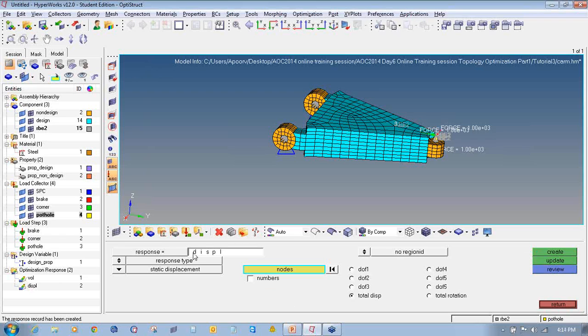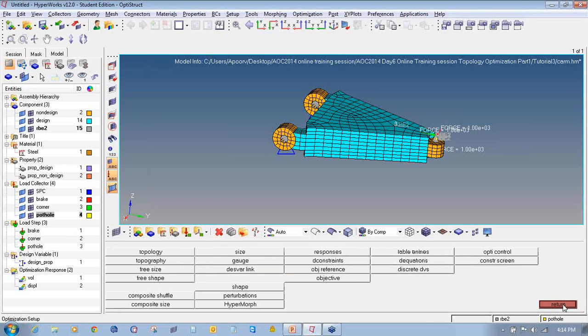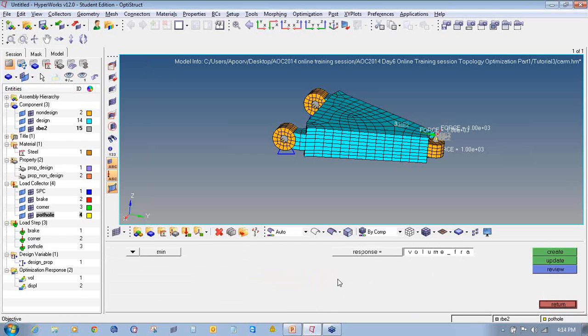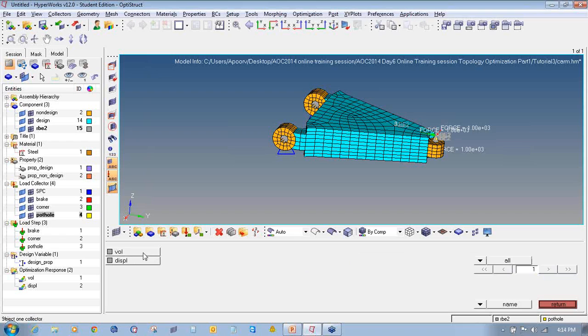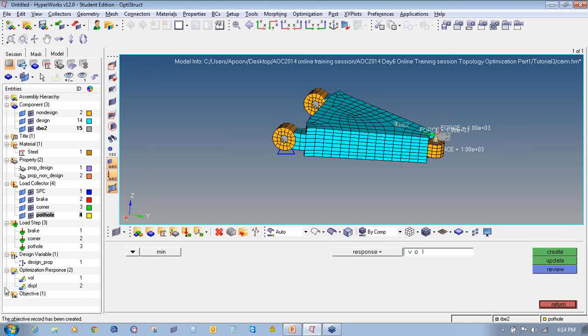Now I will click on return to exit the response panel and move to the next panel to define the objective of my analysis. I will define the objective. My objective of this optimization process is to minimize the volume. Now I will define the constraints on the different displacements.